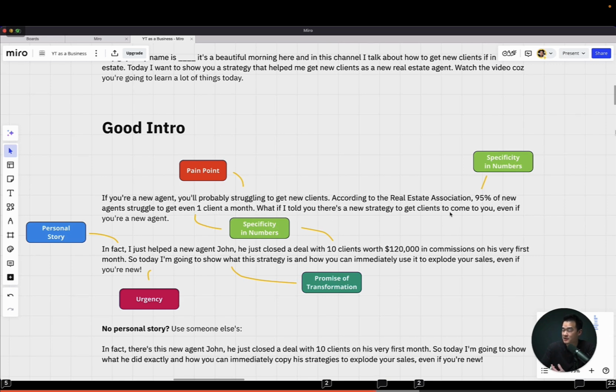What if I told you that there's a new strategy to get clients to come to you, even if you're a new agent? This is the promise of what they're going to get, of my solution. And then I go into the second paragraph. In fact, I just helped a new agent, John. So this is the personal story that I'm talking about. And he just closed a deal with 10 clients worth $120,000 in commissions.